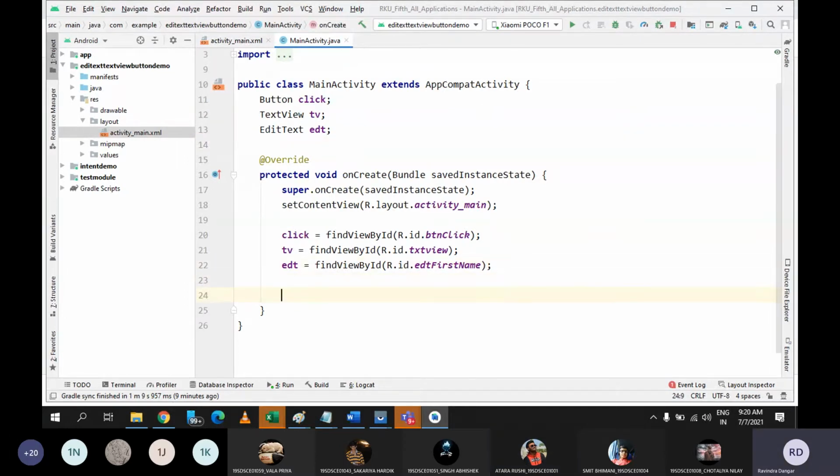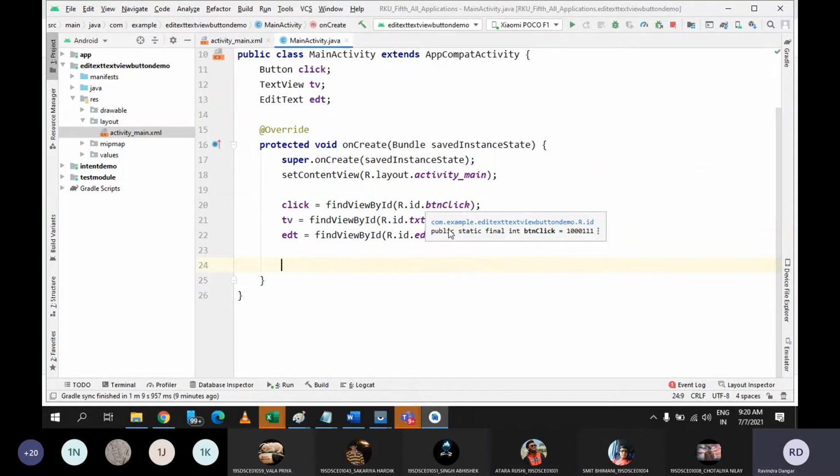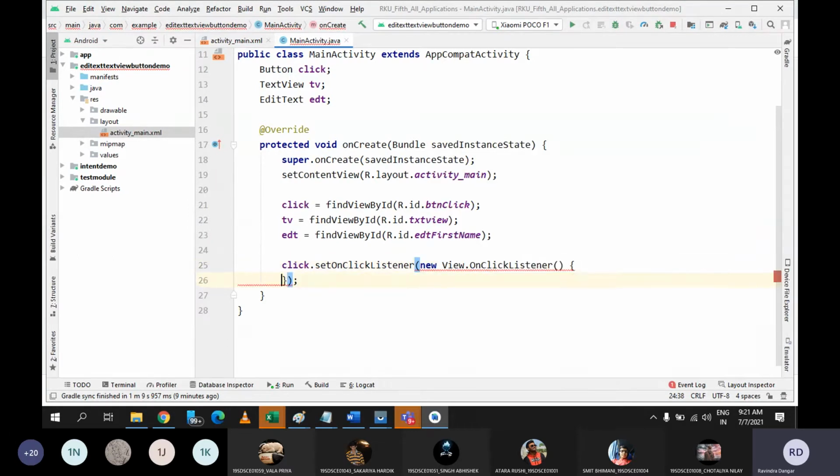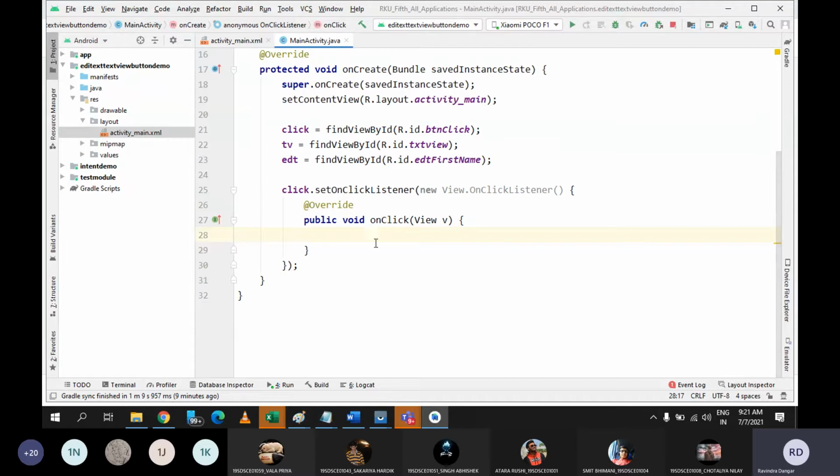Correct. Now we know how to create the click event of any control. So let's do it. click.setOnClickListener, new View.OnClickListener. That's it. So this is the click event of this button. Now once I click on this button, it will call this onClick method. So whatever specific logic I want to do, I need to write it inside this method.